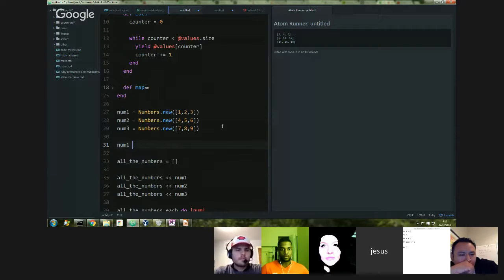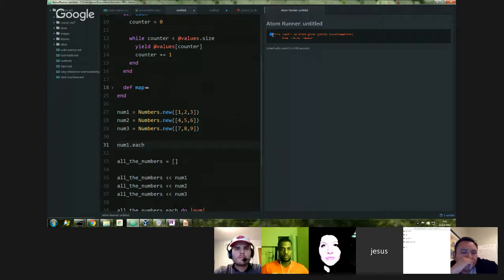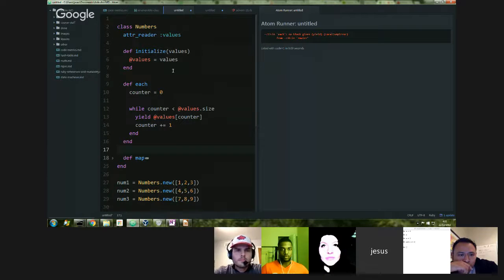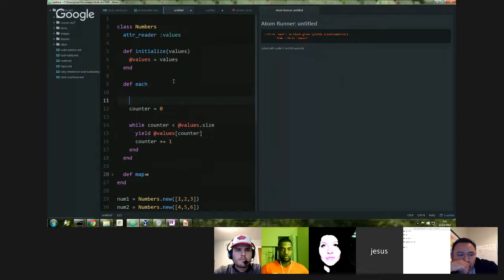Num1.each. If you don't pass a block, you get this error here. Can you see that? Yep. You get "no block given (yield)". And there is a workaround. You can check if there is an error.